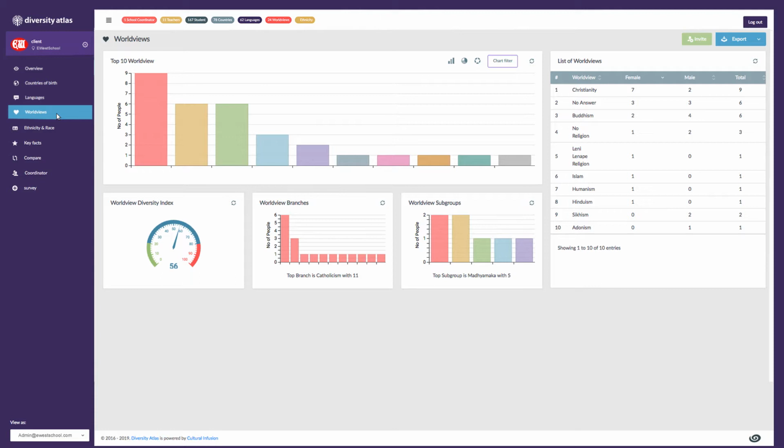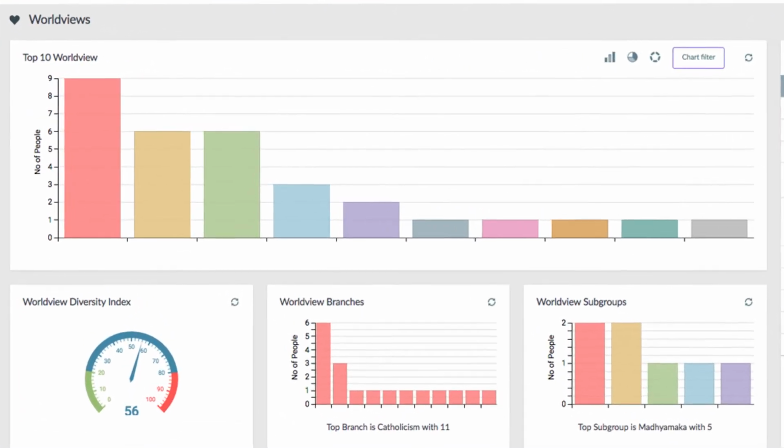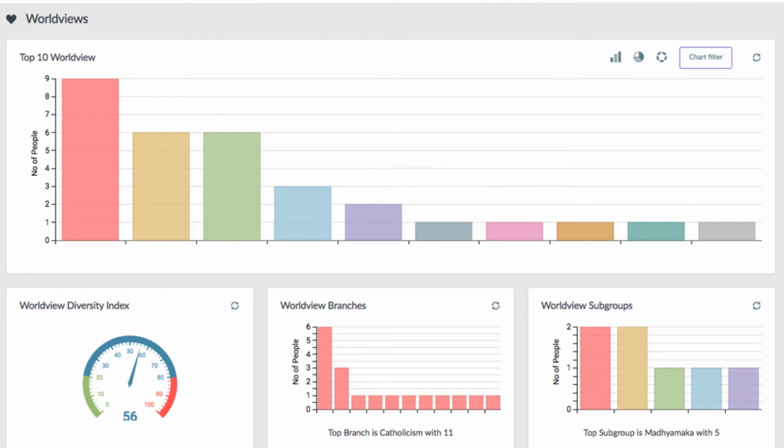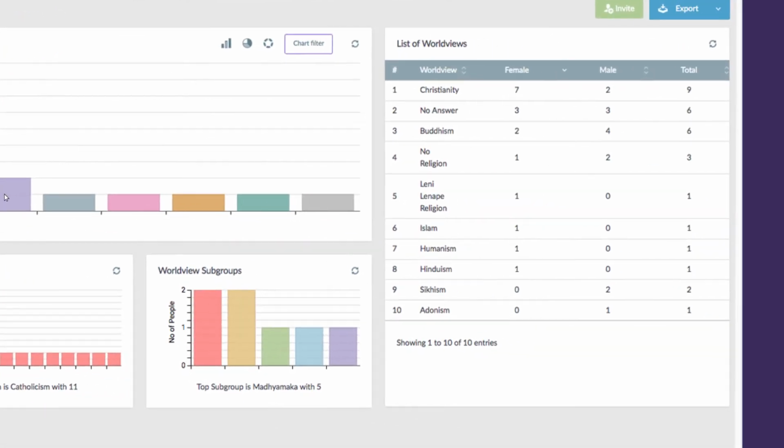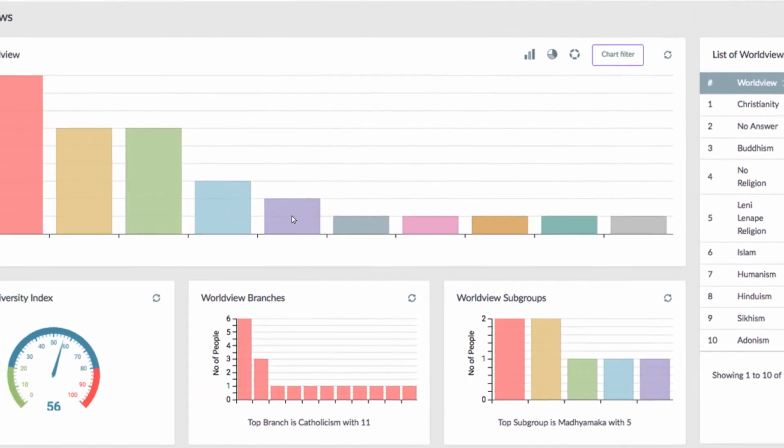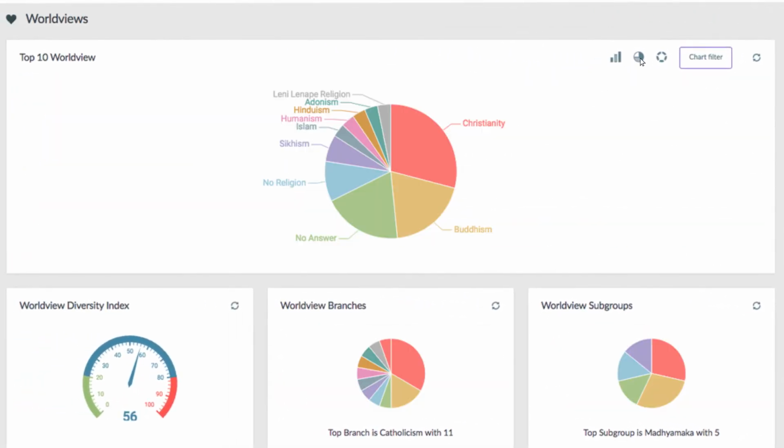the sidebar. When we talk about worldviews, we're looking at things like religion or spiritual belief, and also noting if participants don't identify with any religions or spiritual beliefs. In the top left, we can see the breakdown of worldviews as a bar chart. You can hover over the chart and get a pop-up with extra information. To the right, there is a list of worldviews. You can change the display to a pie graph style or a donut style.